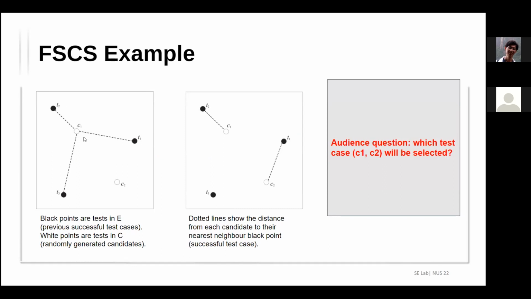So we see, for example, this is the distance from C1 to every other executed test case. And we look at the minimum of the distances between each candidate test case and the executed test cases here. So in this case, which test case would you choose as the one with the largest minimum distance from the black points, the executed test cases?